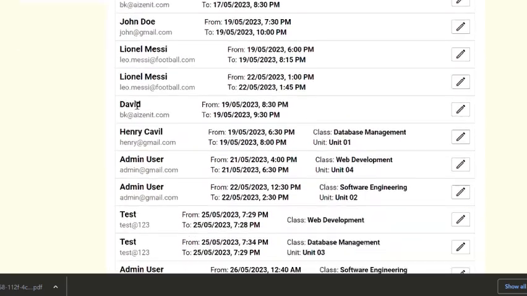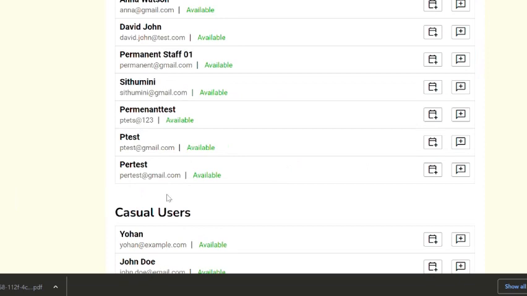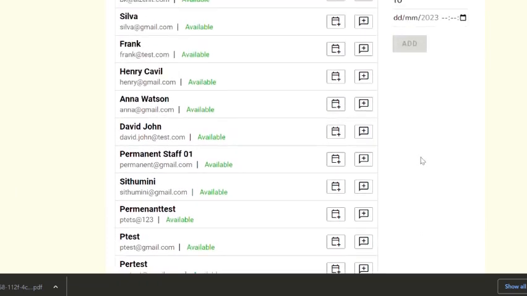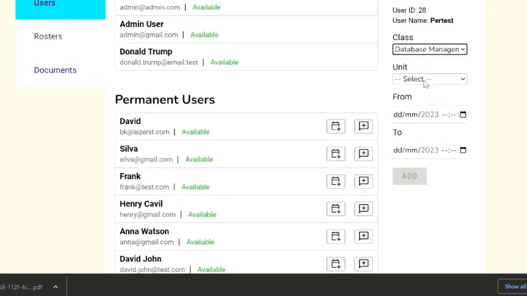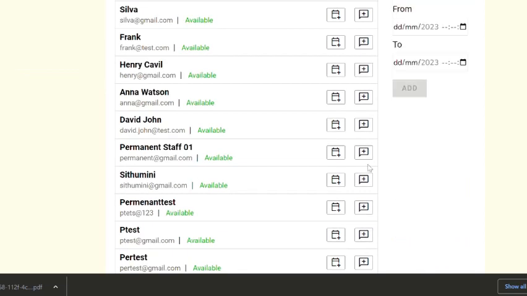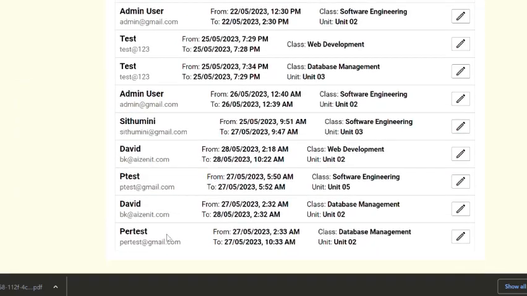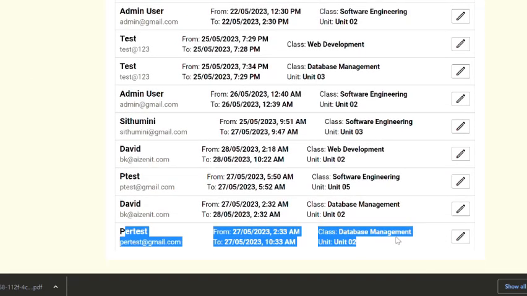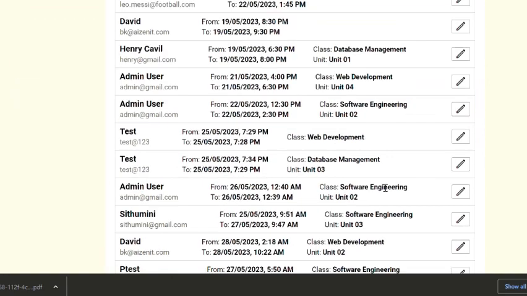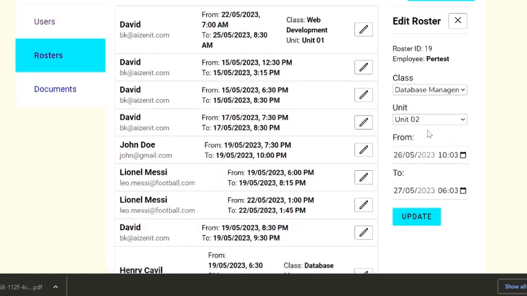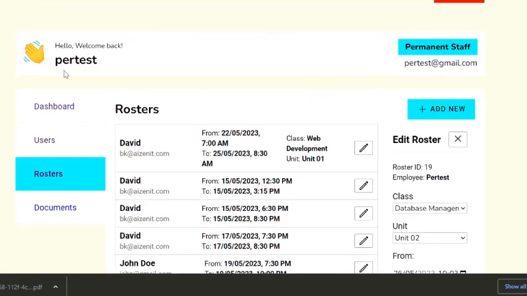So I will add a roster for a particular user to show the functionality. I will add the user per test, class database, unit 2. I will select the time and the date from the calendar, submit roster, successfully submitted. Now you can see the per test user roster. Also, there is an option to edit that roster. This is the existing roster. I can update anything.